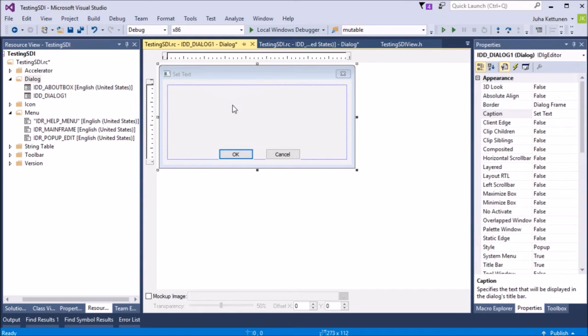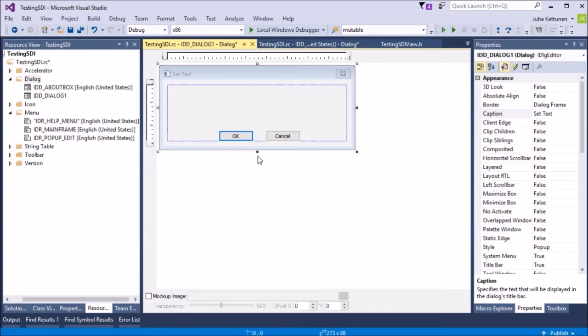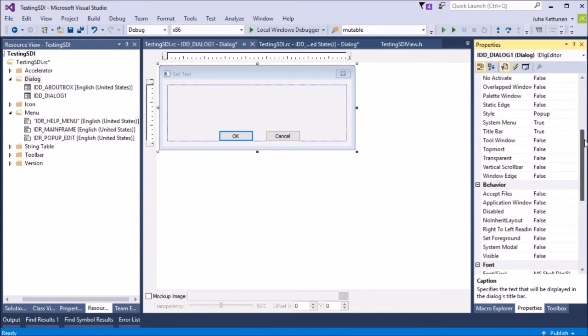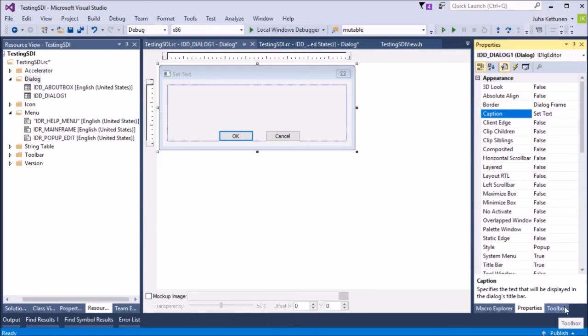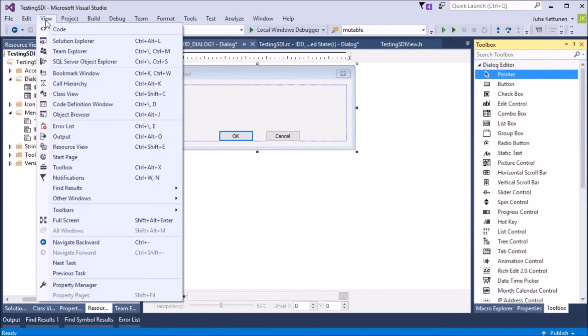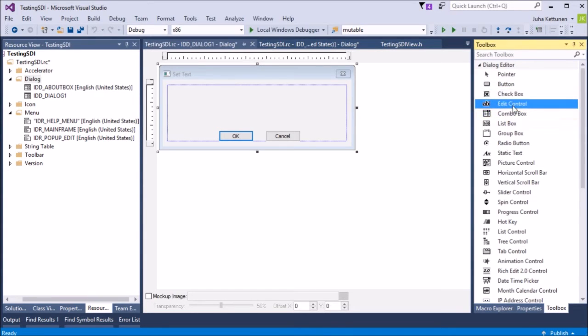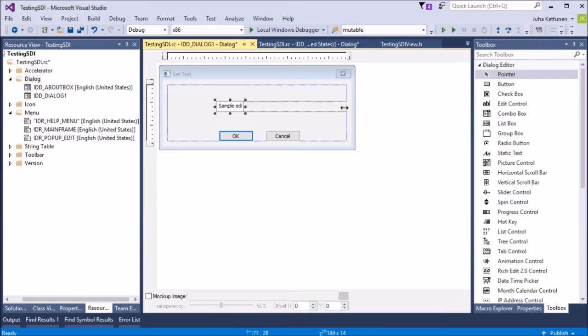And then let's just add one box where we can type something. Let's say we want to type some text here, and we want to show that text in the window, in the view. So we need to go to the toolbox over here. On the right hand side there's a toolbox, and if you can't find the toolbox, it's under View and Toolbox. Here we can select the edit control, and I will drag it over here like that and make it bigger.